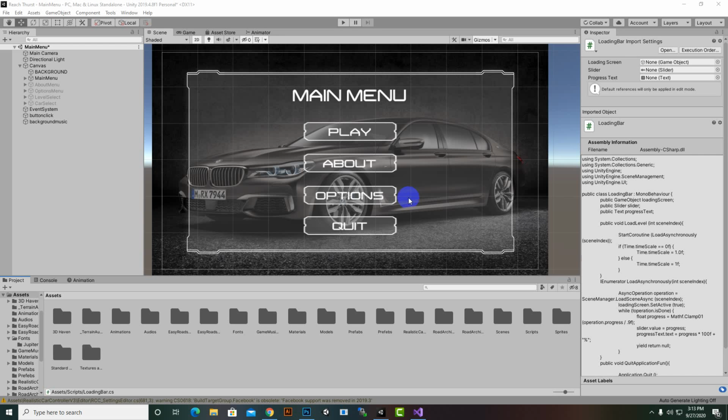Hello everybody. In this video we are going to create a loading system in our game, and for creating the loading bar we can just create a script. I already have written a script for a loading bar and I will explain it later on. Before that we will create a loading bar menu.